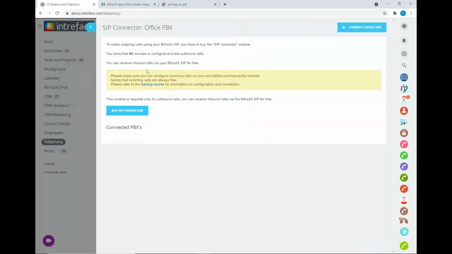So all incoming calls are free, and outbound calls would be charged at the current rate that you have with your existing telephony provider. And this option is available worldwide. And what we have here is you have 60 minutes free to configure and test the outbound call feature on your SIP connector. So that's a really useful feature there. So you still have time to test the feature before you have to purchase the SIP connector.